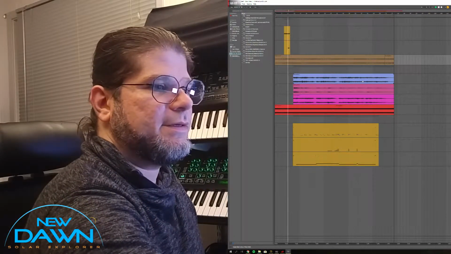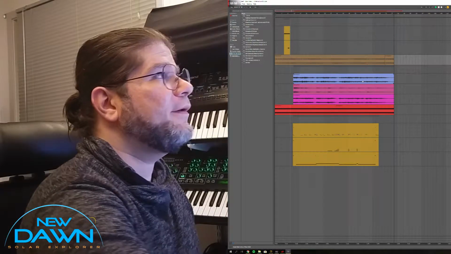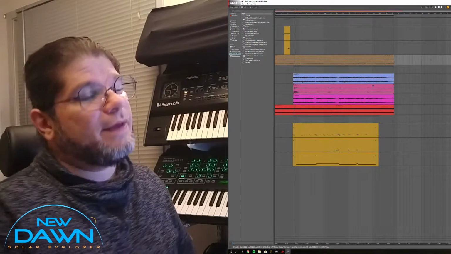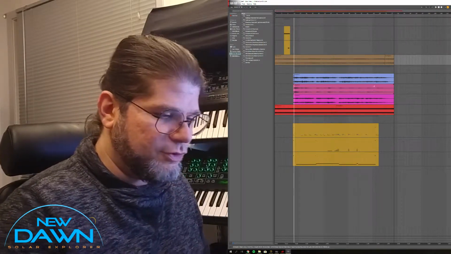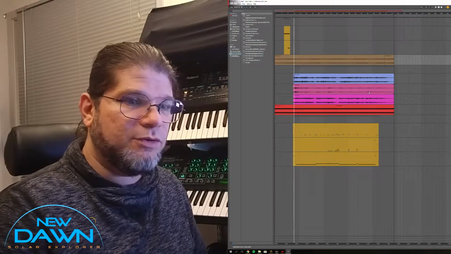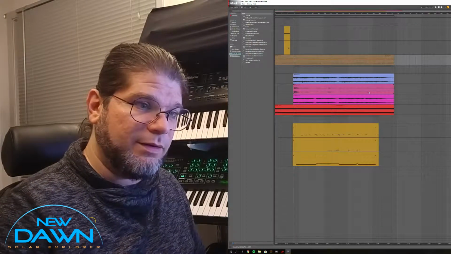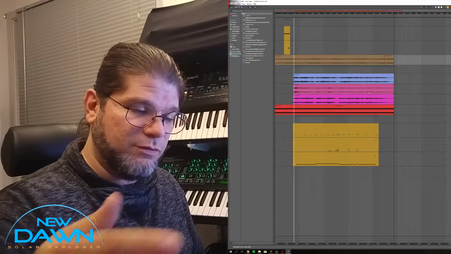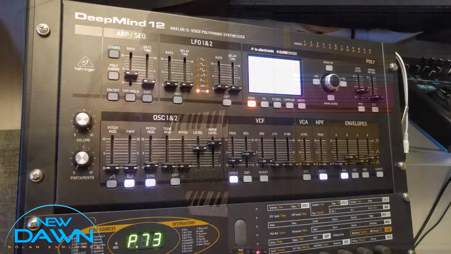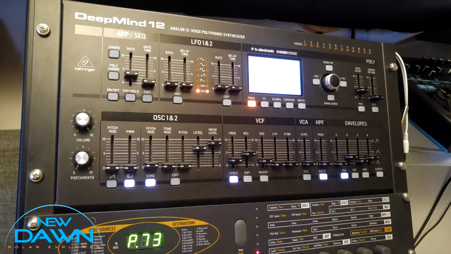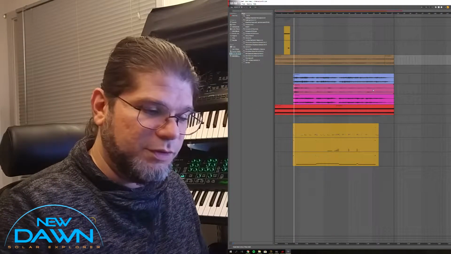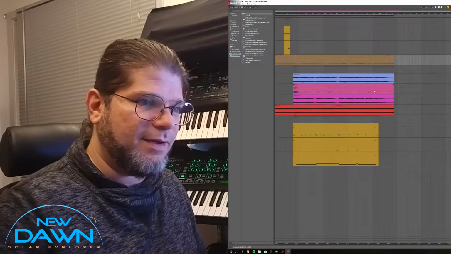And this little ARP had a minor and a major version, and I had different variations of it. I thought I wouldn't be using them, but they actually went in, and they are contained in the variation of the song for the game, for the interactive version. But this is actually my Behringer DeepMind 12. So that was the start of the track, this little ARP and the DeepMind 12 doing the nice synth action.